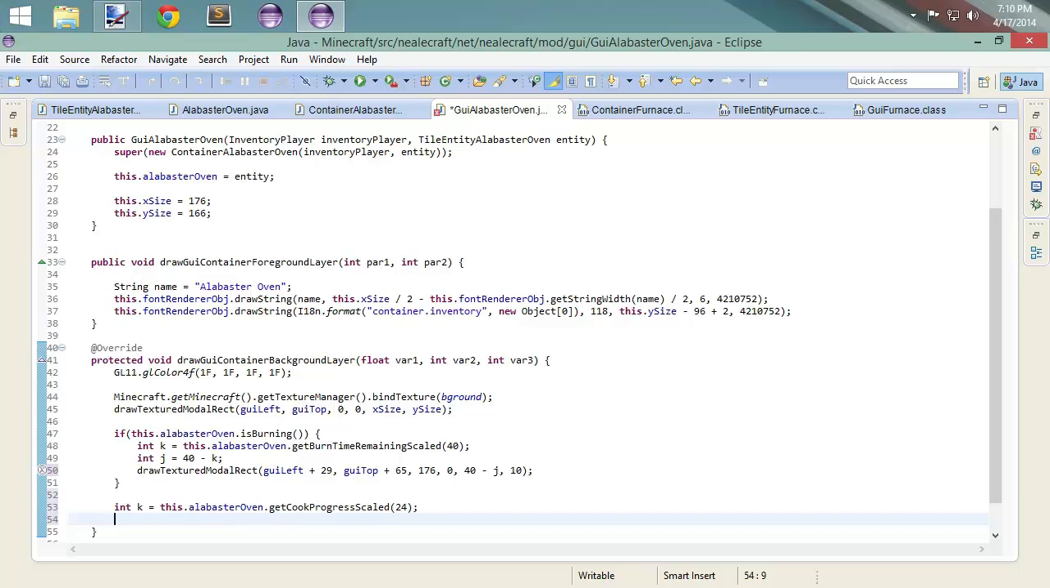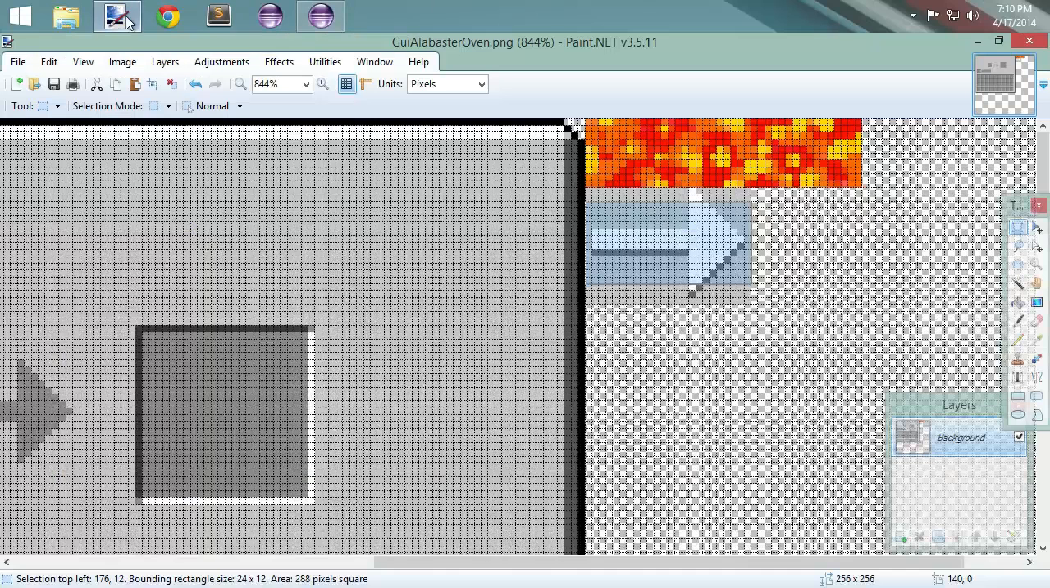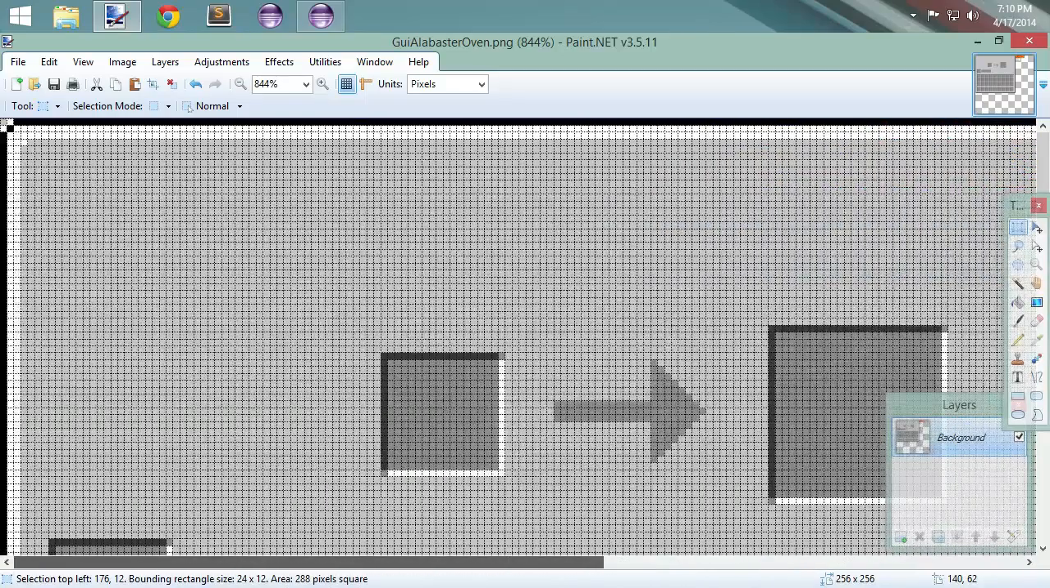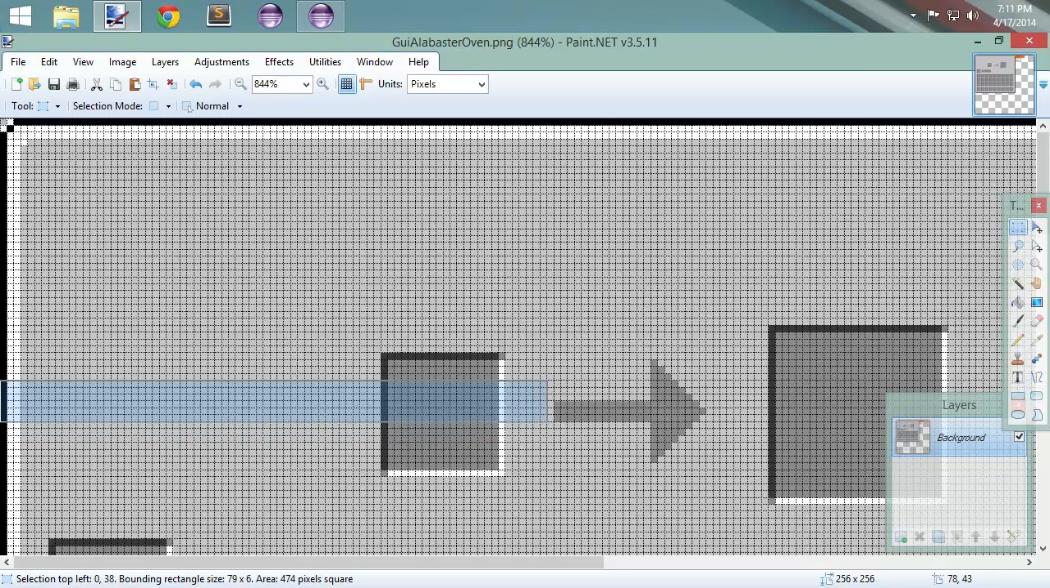So how do we draw this out? Well, we're going to say draw textured modal rect, and this is going to be GUI left plus 79. So again, let's go back to paint.net and look at this. GUI left plus 79. Where does it start? It starts right here, one block removed, essentially, from where that existing arrow is.